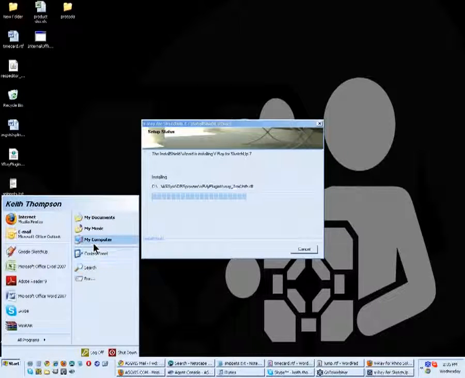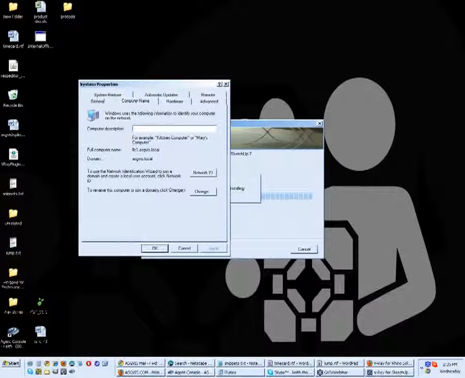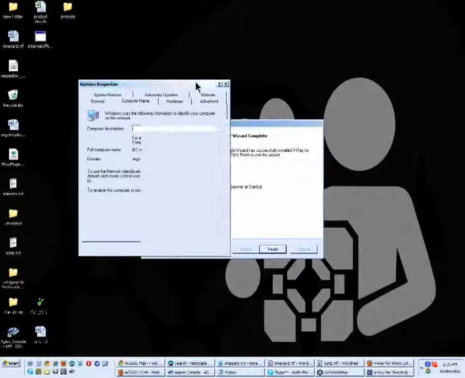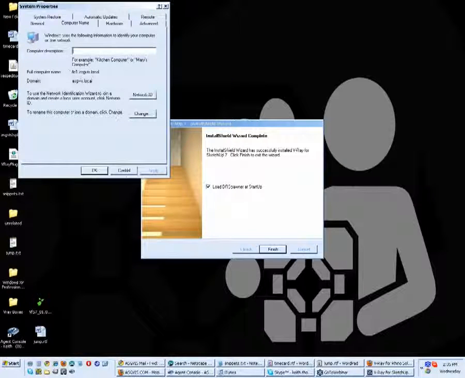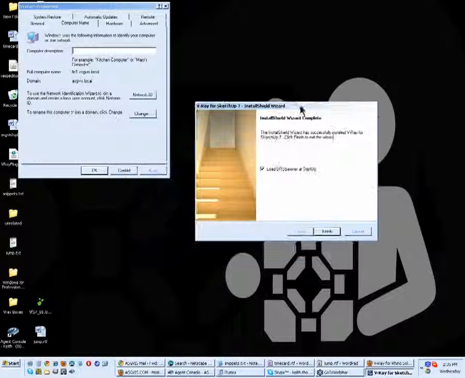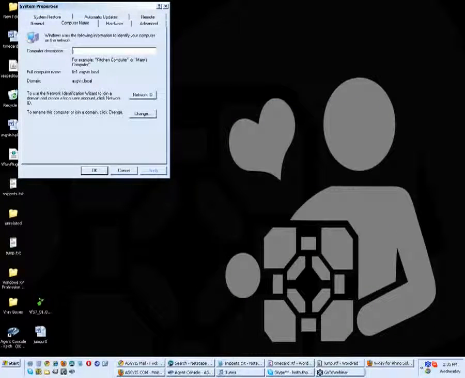So while we're waiting for that to finish up, there is one thing that we do want to take note of, and that's the computer's name. I think I've shown you how to do this before, but you can get your computer's name under the system properties just by right-clicking on My Computer and going to Properties and then Computer Name. So we do want to load the DR spawner at startup, by the way. So the installation is complete, and I'm going to take note of my computer name here.